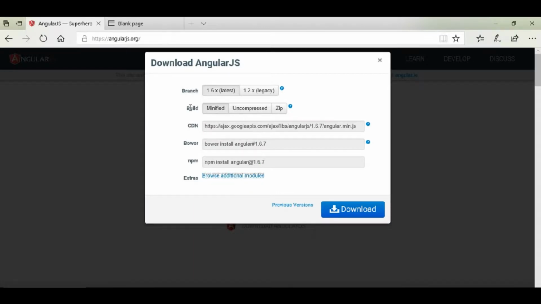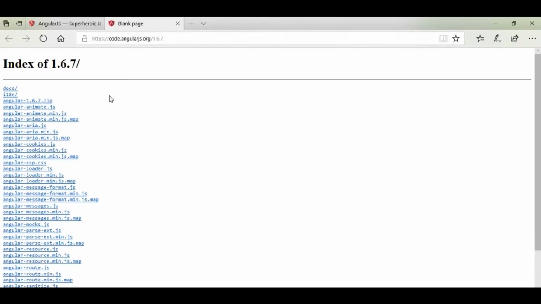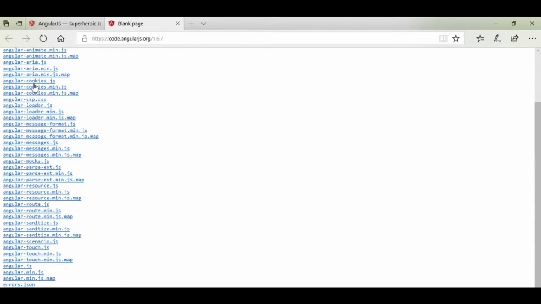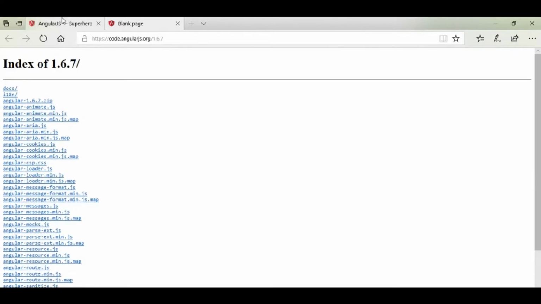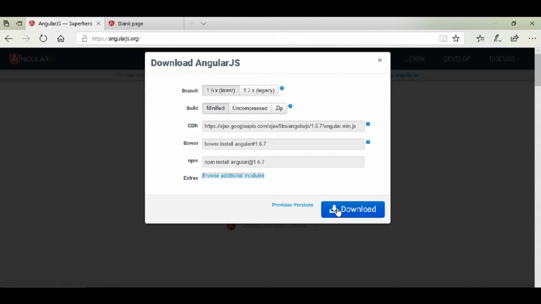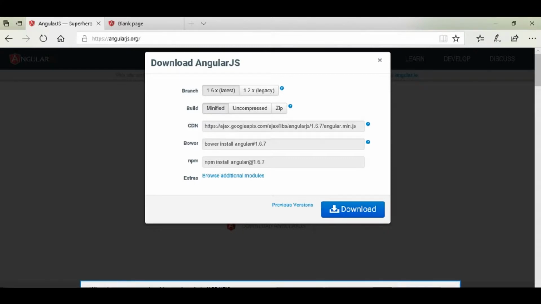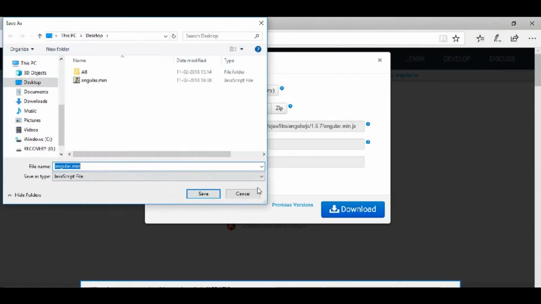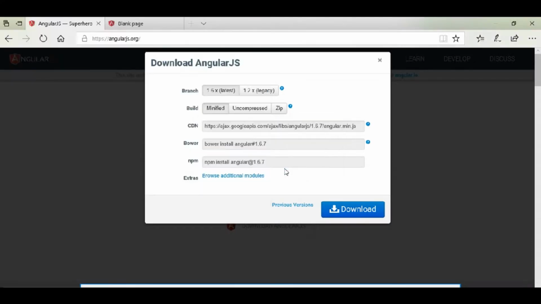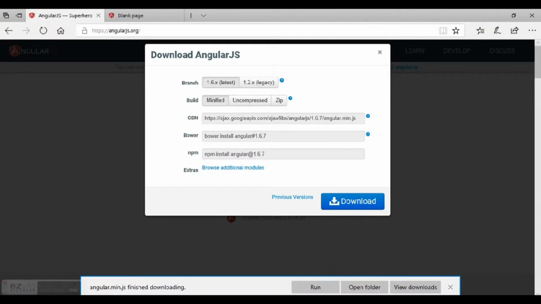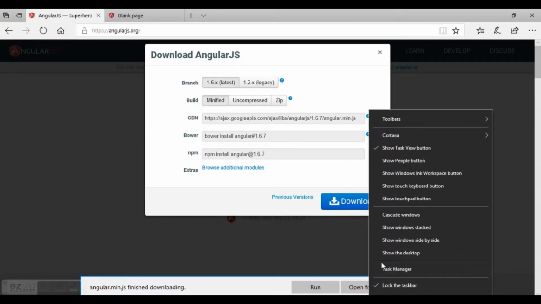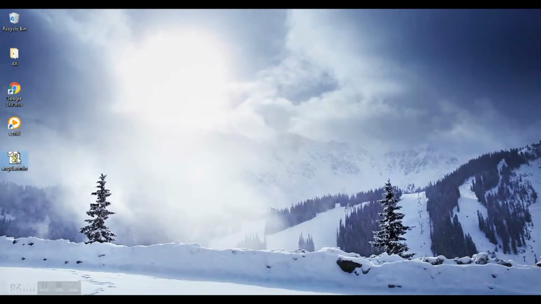Clicking on it, it will show all the files that are downloading with this AngularJS, like it has cookies files, Angular routes, and the AngularJS file itself, the Angular minified file. So let's download the AngularJS file. Clicking on this will open a pop-up again. So I'm going to save it. After our AngularJS file is downloaded, see here we have downloaded the file.